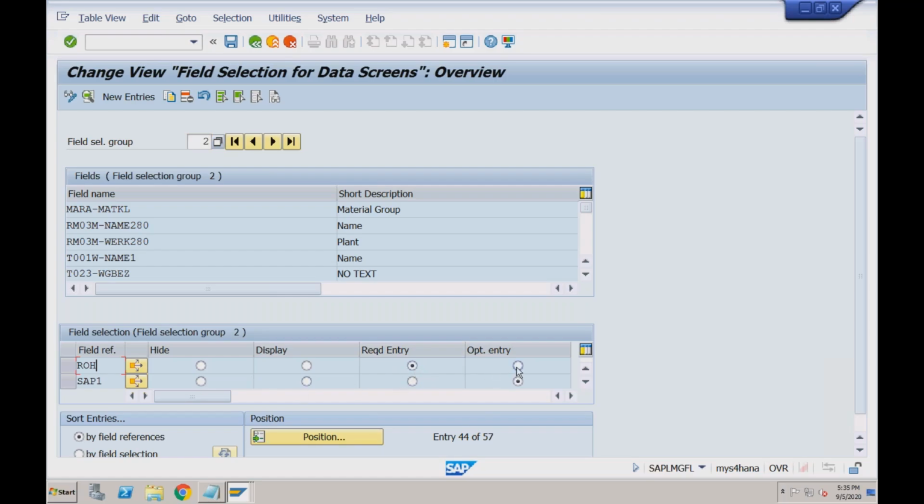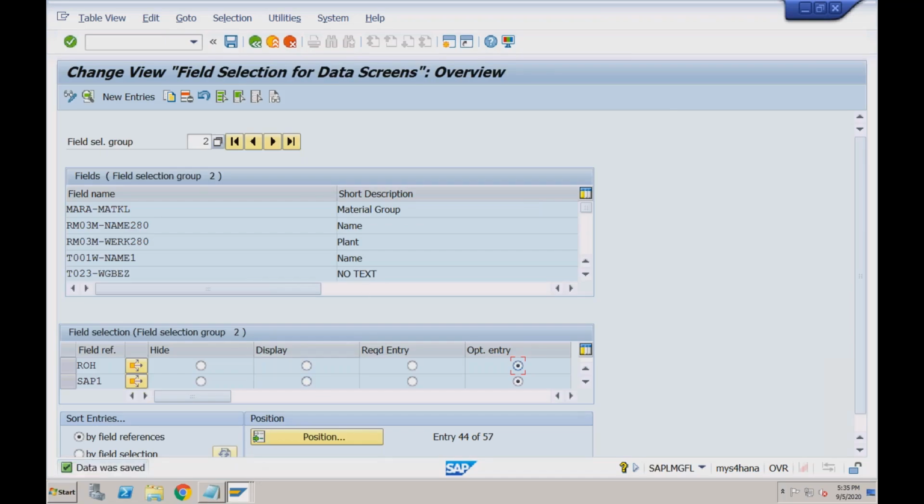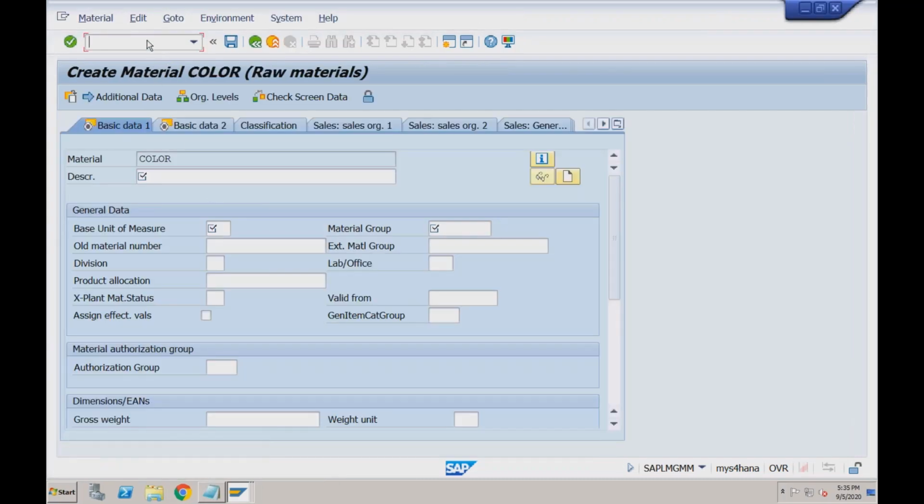So what we want is to make it optional. Okay, let's try to save it. Just press enter; if you are getting this warning message, just press enter. Now if you try to go to material master once again, I need to refresh this. I cannot use the same screen again. I have to go out of this screen and enter transaction MM01 once again.